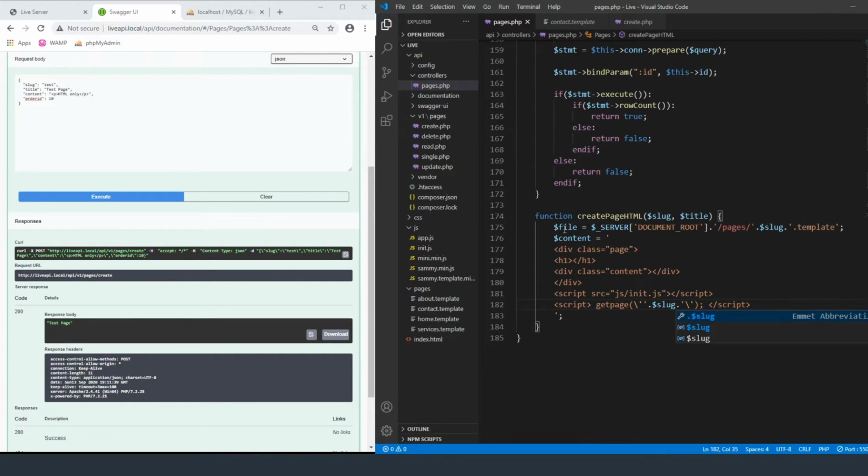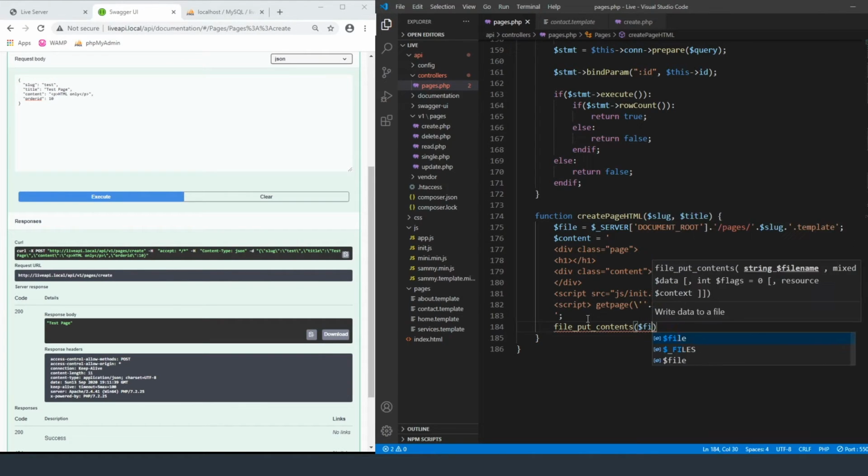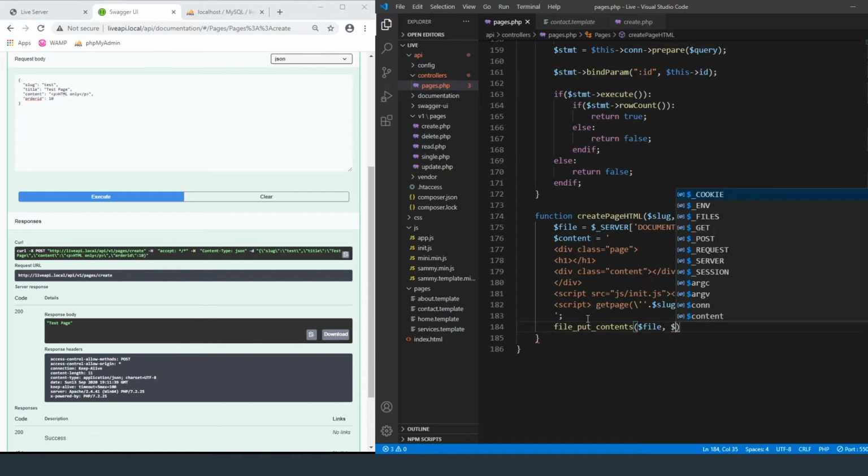So we got our file, we got the content that we want it to say, which is again very simplistic. You can change this however you want it to be, but for our purposes this is going to do exactly what it needs to do. And then finally the last part of this would be file_put_contents, and then we're going to be passing in that file variable that we created, and then we're going to be passing in the content variable that we created. So essentially it's going to use a PHP function, file_put_contents, and it's going to create the file, and then it's going to pass in the content that we created here.